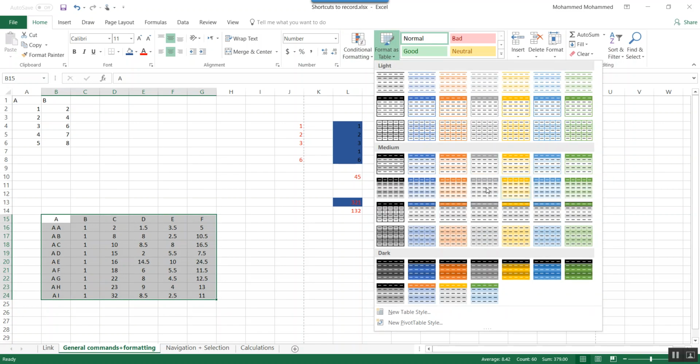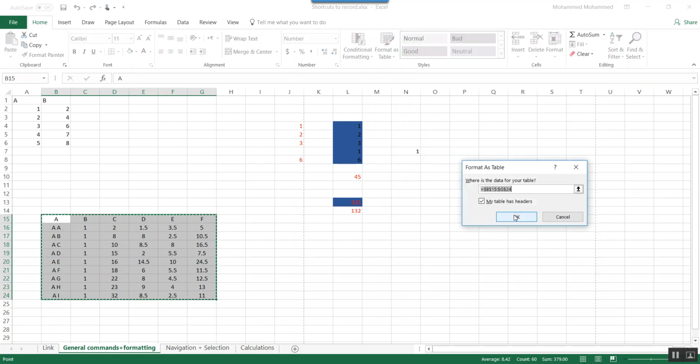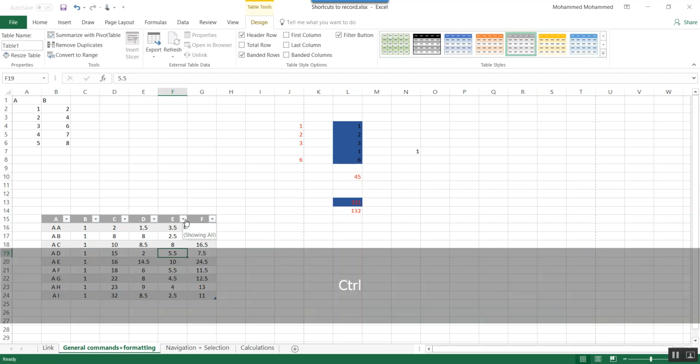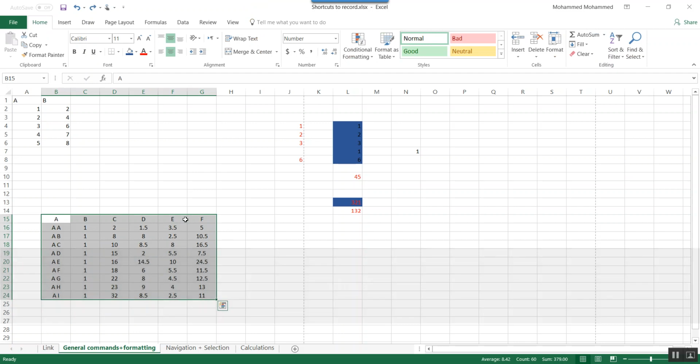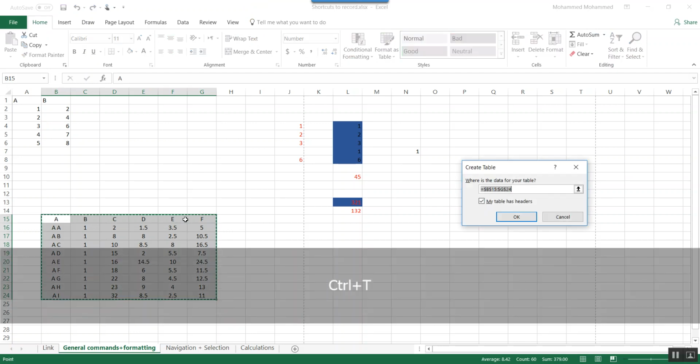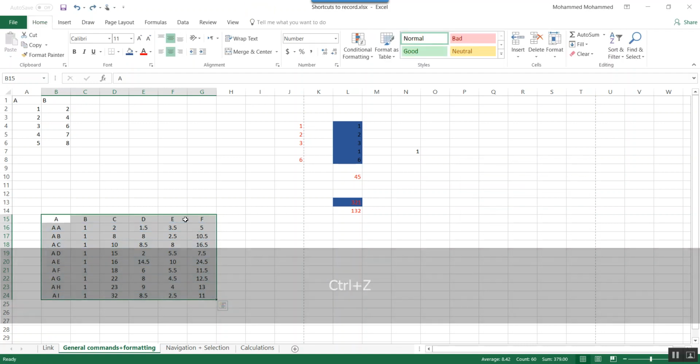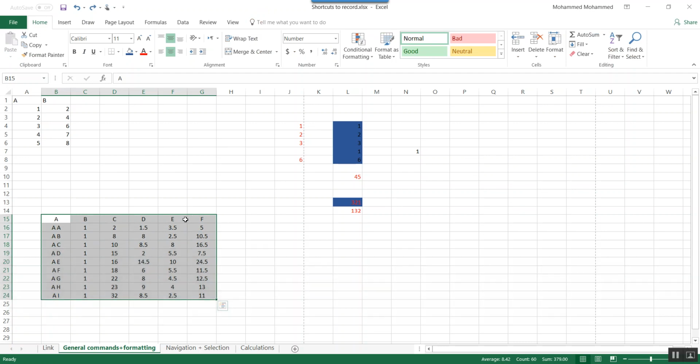You can choose what kind of table you want, and then it will ask you if you want to use this as a table, and you'll say okay. Then it will treat it as a set of data, and as we said, this does some formatting and filtering in one click. I personally don't like it, but in case you want to do it, you can press Control T. You have the same dialog box open, or Control L. It's going to do the same thing. So Control T or Control L does the same thing.